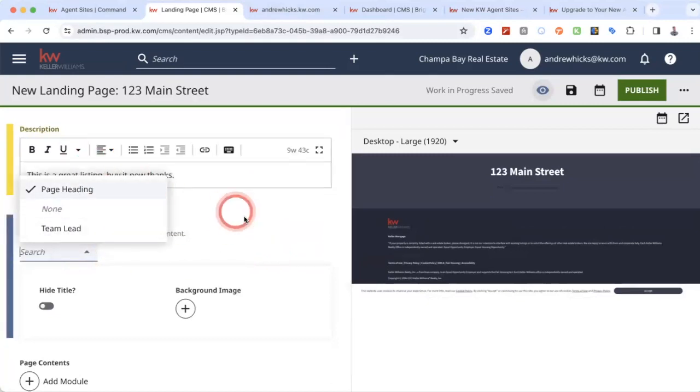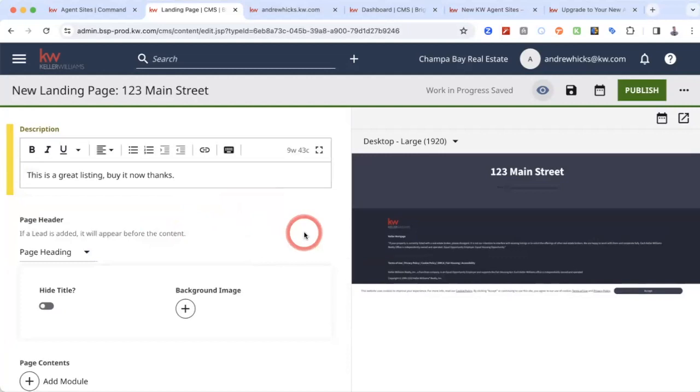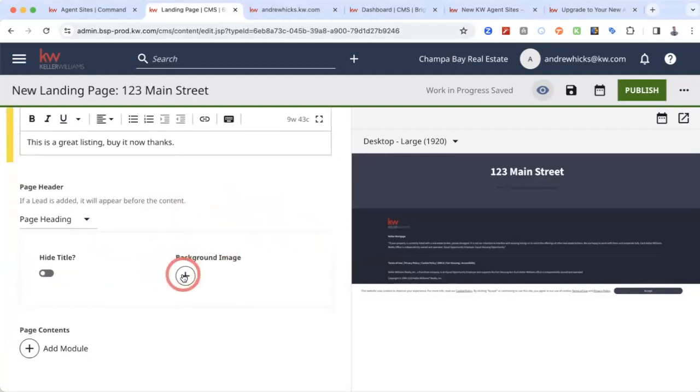This is where I can choose the same thing for the page heading. Again, that's going to be useful whenever you have a team. And I can add an image on there. So if I wanted to add an image of the home, I could put that as that background.